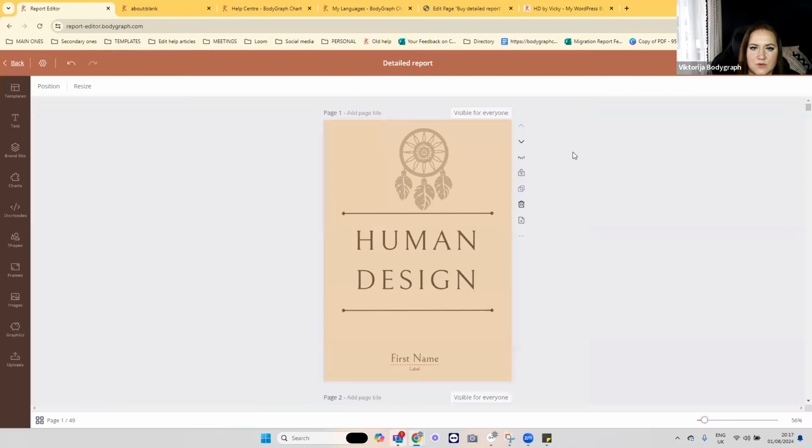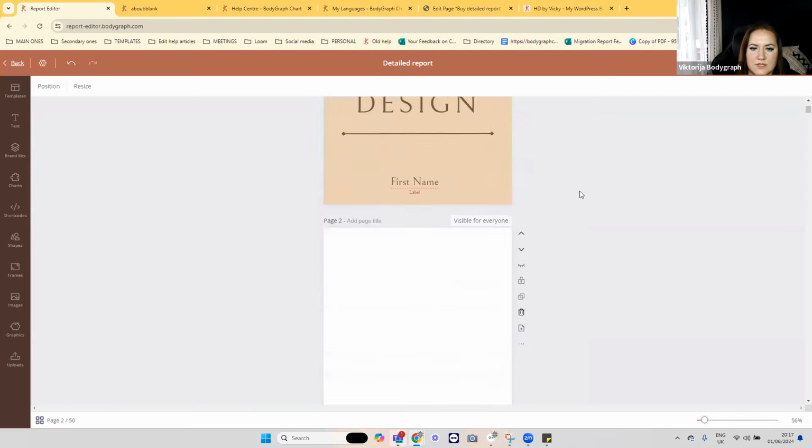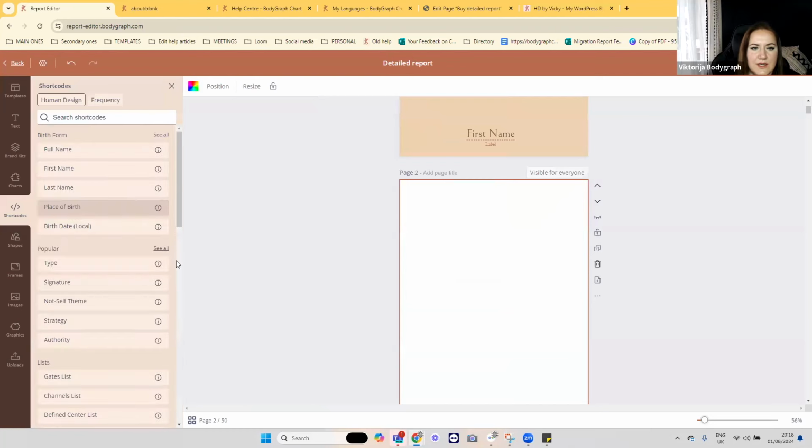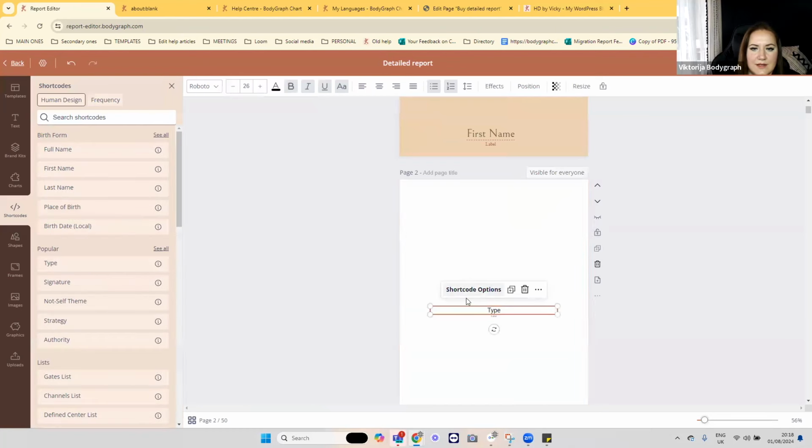So I will show you an example right now. Let me add one page. Let's say I want to add the type. It will pull up automatically. This is dynamic text, so it will change based on the customer's type.